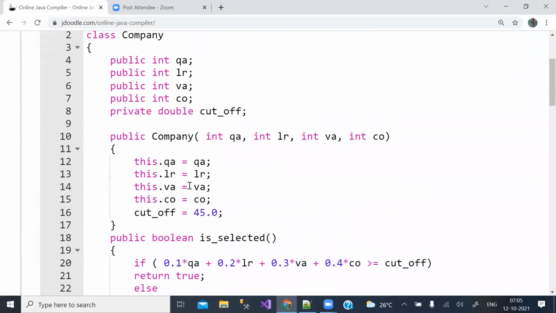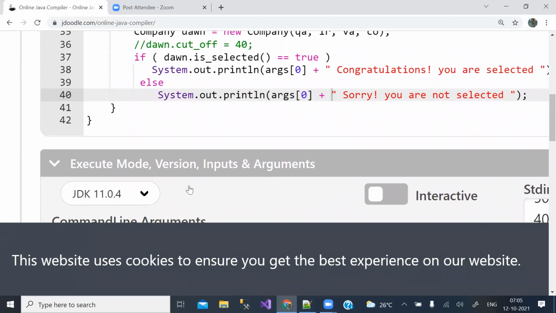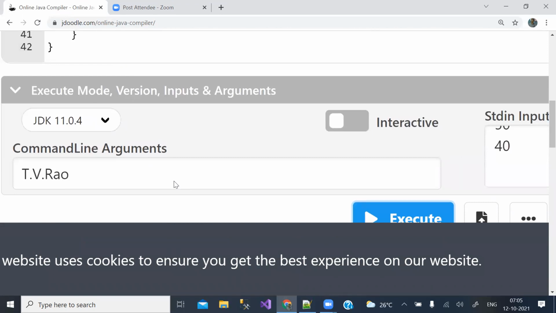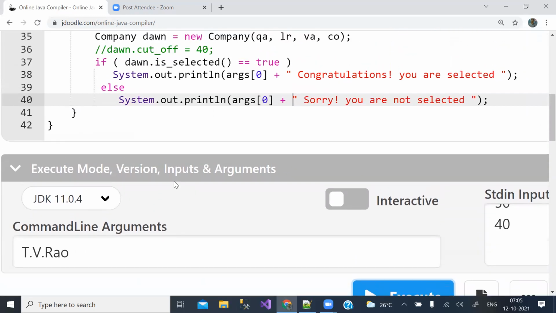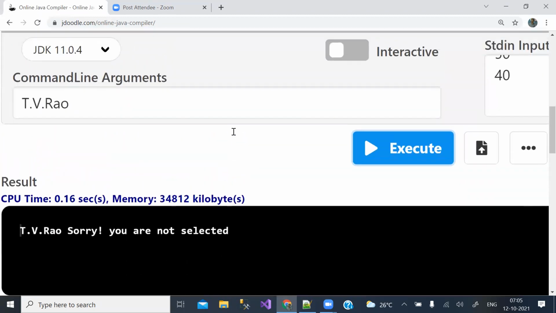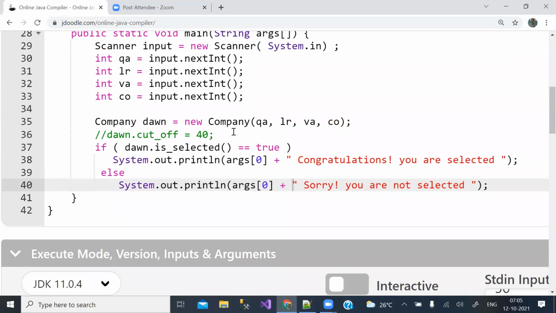Is this clear? I hope you understand it. This is demonstrating command line argument also. Only one argument, and that is stored in args array, on the zeroth element of args array. That's it. So hope you understand it. If I make it 70, then dvrow is selected.